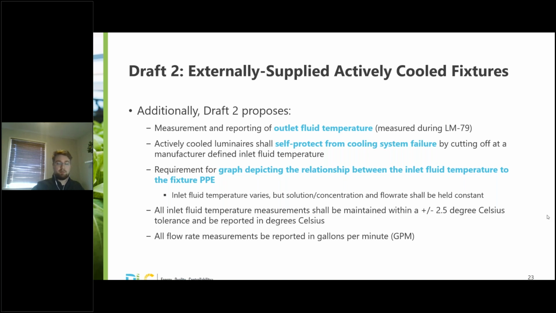Some new changes that we're proposing in draft 2 is that along with inlet fluid temperature, you will need to measure and report the outlet fluid temperature during LM79 testing specifically to give an idea of the heat exchange that's going on here and potential savings that might be able to be captured from that type of technology.